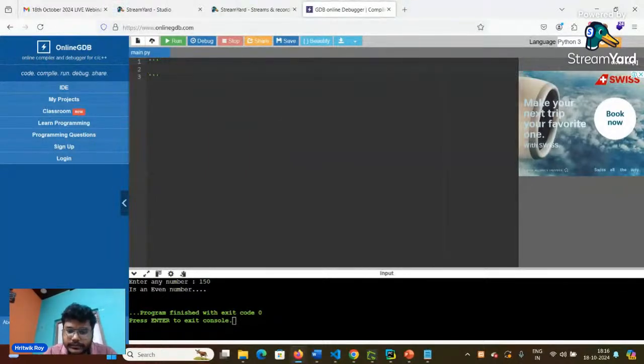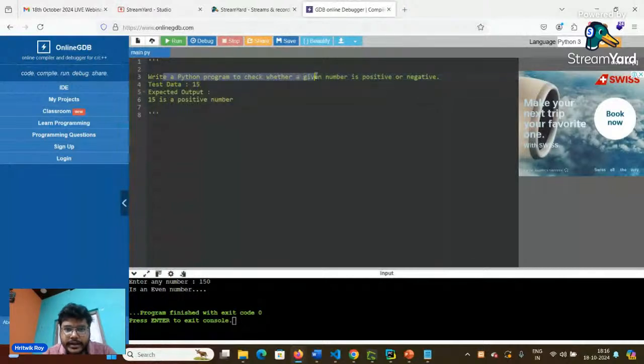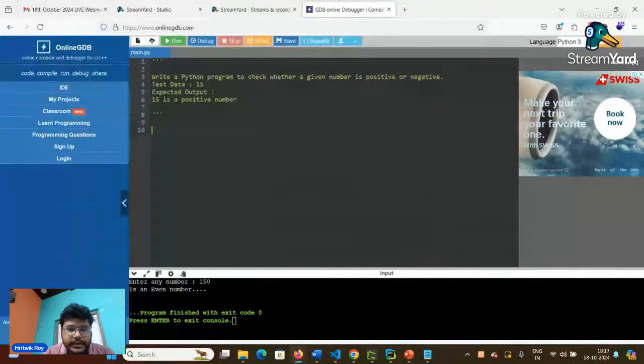I just add the question here. The question is: write a Python program to check whether a given number is positive or negative. If we check positive or negative, then you need one condition. The condition is: if the integer is greater than 0, then it is positive, right? If the integer value is less than 0, then it is a negative number, right? So this is the actual condition.